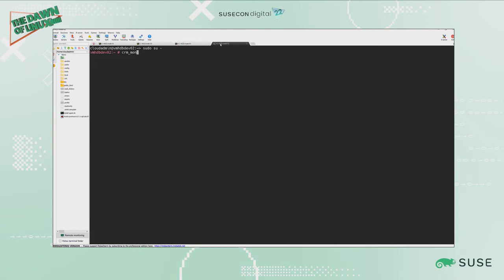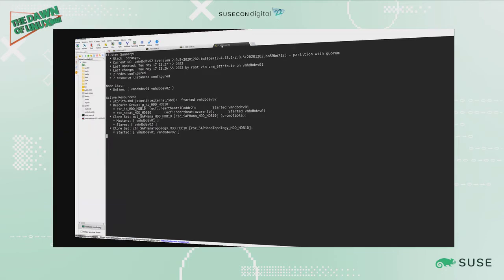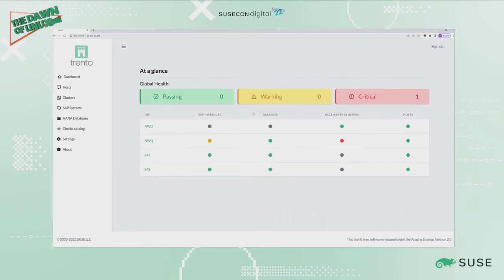In Node 02, I am going to monitor the status of the cluster at OS level. Back to the Trento console, we notice that the status of both the database and the SAP instances has gone gray. This means that at least one instance is stopped or in unknown status. Let's figure out which one. First, I click on the System ID link.